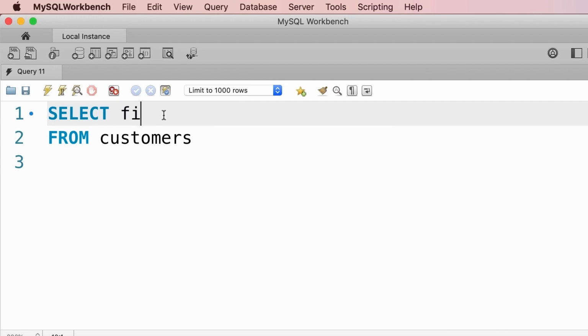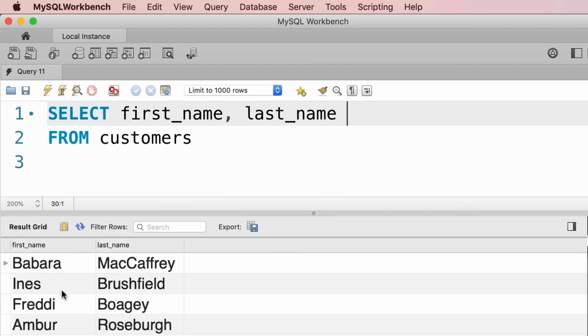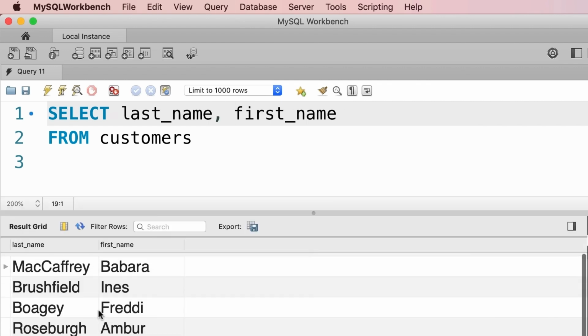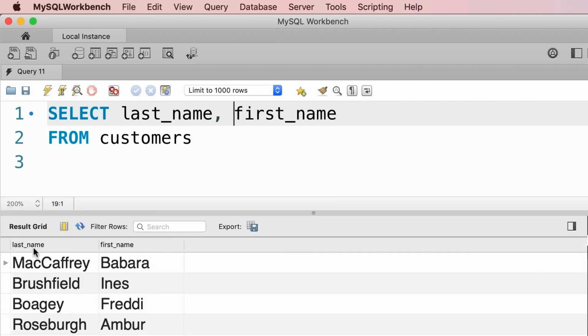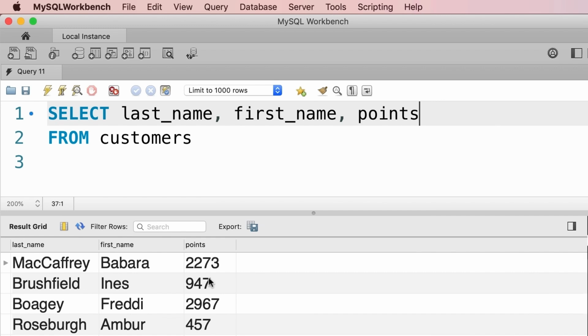Let's say we want to get the first name and last name columns. Execute the query. As you can see, we only get these 2 columns, and they're in the same order we specified here. So if we change the order and put the last name first and execute the query again, now we can see the last name column comes first. Now let's add a new column to the end. Let's get the points for each customer as well. Run the query. So these are the points for each customer, which are calculated based on their shopping.